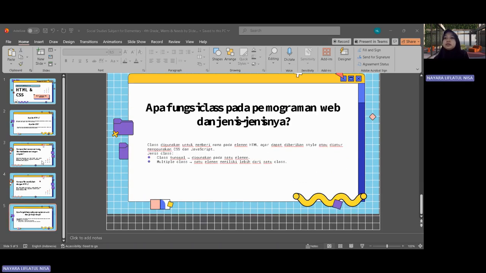Next, class in web programming. Class in web programming is used to give a specific name to HTML elements so they can be styled using CSS or controlled using JavaScript. There are two common types of class. First is single class and multiple class. Okay, next is the practical part.